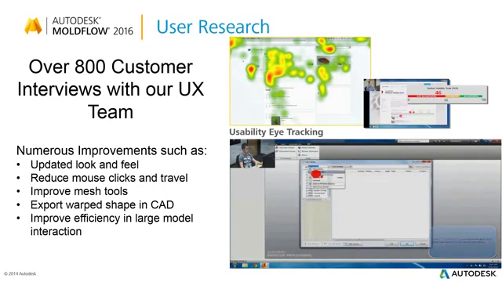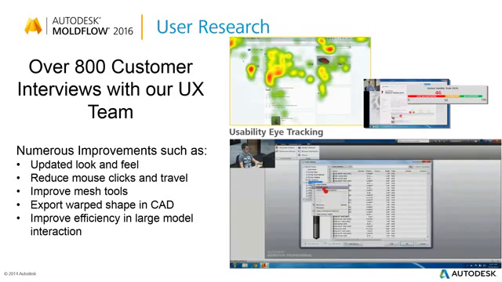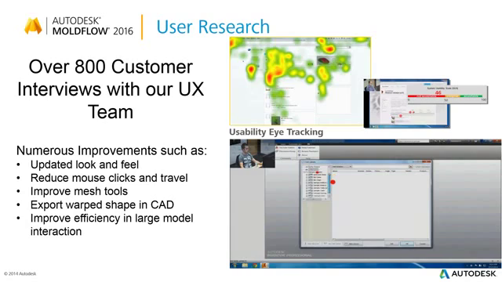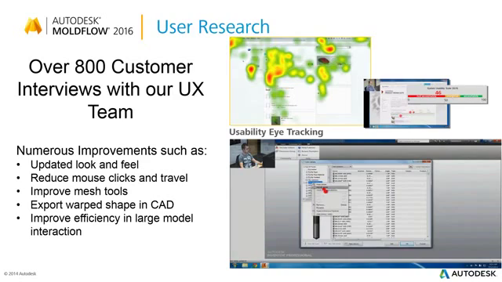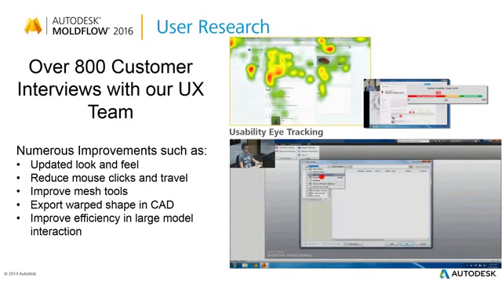Over here you see a little video of one of the things that we do in terms of research. We actually do eye tracking and mouse tracking. We have customers go through exercises, and we record those sessions and find out where people are looking, where people are pointing their mouse pointers, so we can minimize the amount of mouse travel and make it easier for people to find what they need. The results of this have not necessarily impacted this particular release, but it's certainly something that we're looking forward to in the future.